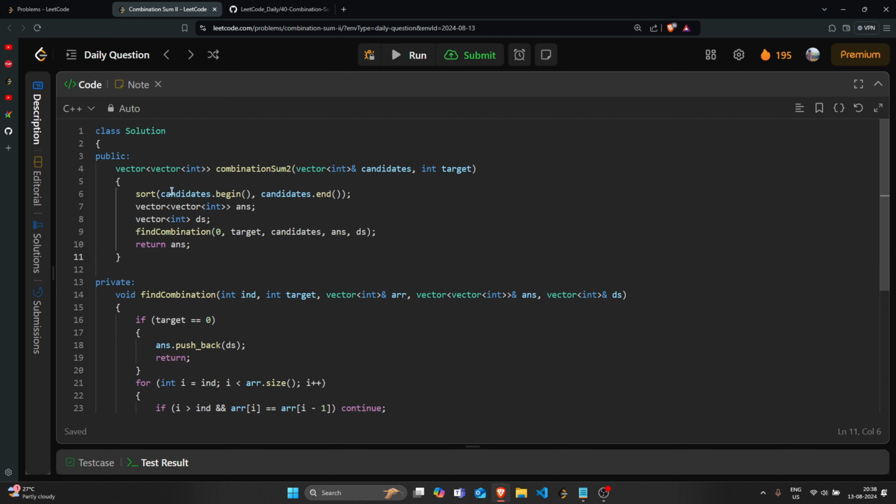In this solution, I had given this function, combination sum 2, a candidate array and a target integer. At first I will just sort the candidate array, and for that I had used this sort function. Next I had made an answer array, which will store all the possible combinations as my solution. So it will be an array of arrays, a 2D array.